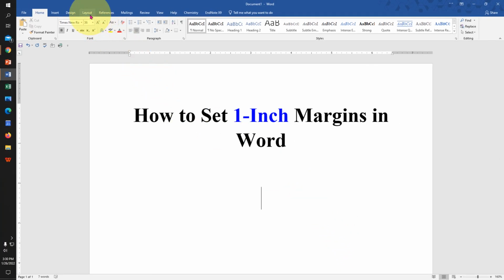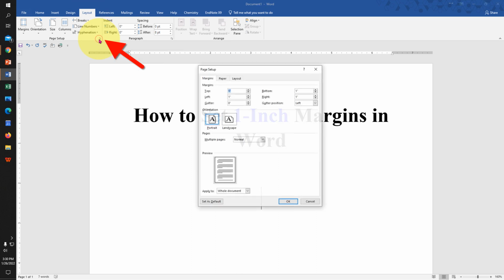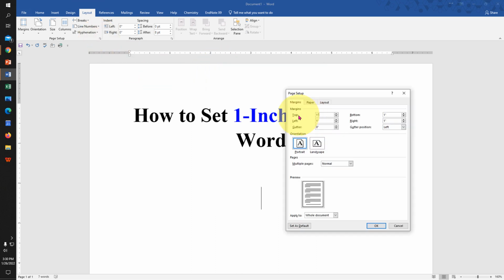Now click on the layout tab. Click on this small box to open the page settings. Now you can set top, left, bottom and right margin. At present it is by default 1.